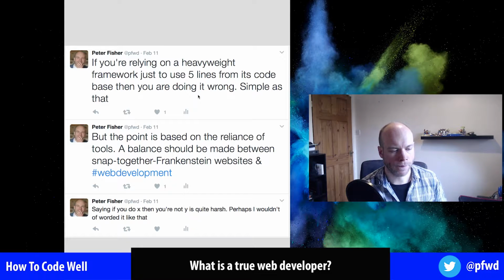So, as I said, if you're using a heavyweight framework for just 5 lines of code from that framework, then you're doing it wrong, in my opinion. A lot of the time, you can just write the code yourself. If you're just trying to manipulate the DOM for one single page, you don't need jQuery to do that. If you're doing it on every page, then yeah, fair enough. But if you're just doing it for one little small feature, then there's no need. And it's the same with PHP.